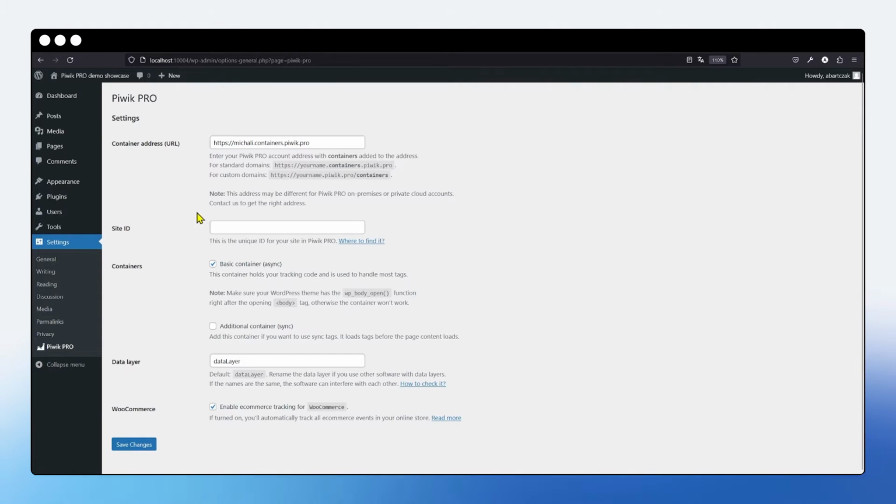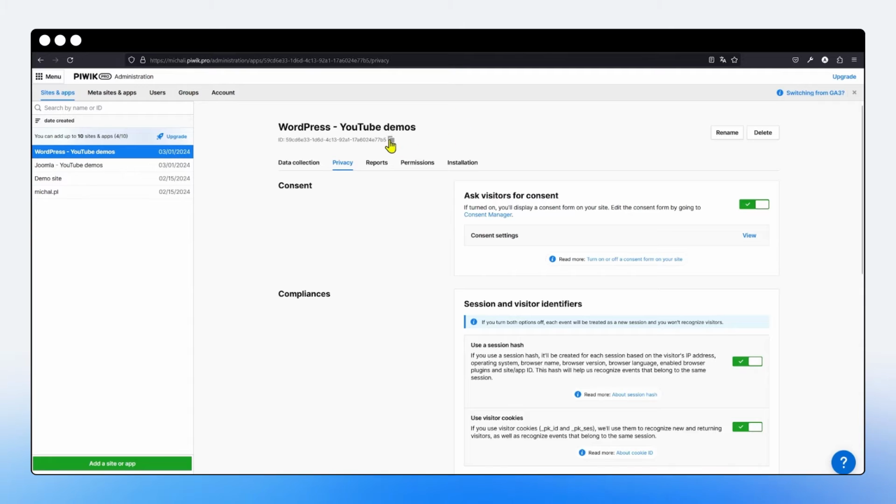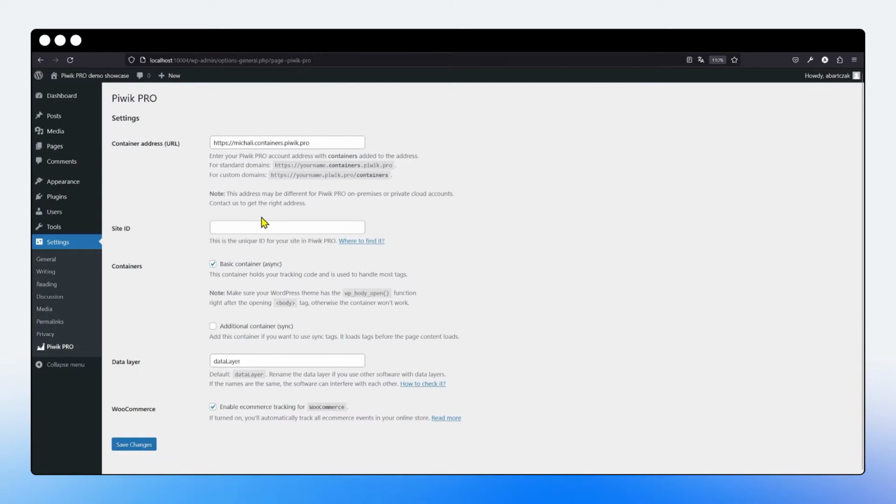The site ID is also located in your administration module of Piwik PRO. So we want to go back and go here. Once you see this ID field here and hover over it, you can see you can copy it by clicking here. We want to go back to the admin dashboard and insert the site ID here. So that's pretty much it for the basic settings.